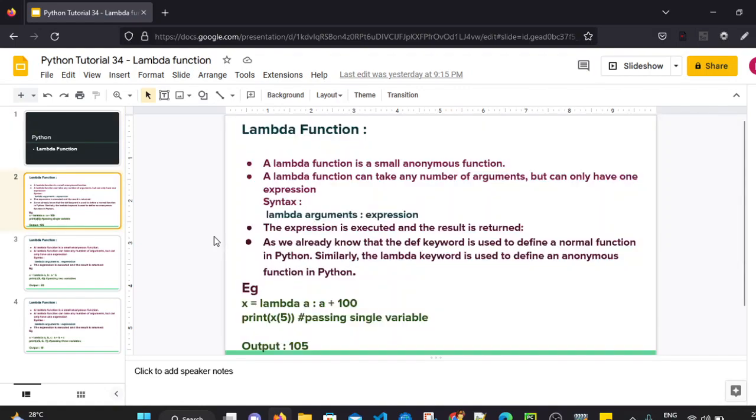So what exactly is the lambda function? A lambda function is a small anonymous function. It can take any number of arguments, but it can have only one expression. Basically, a lambda function does not have any name. The syntax is lambda, then the arguments which we have to pass, and an expression. That's it. The expression is executed and the result is returned.